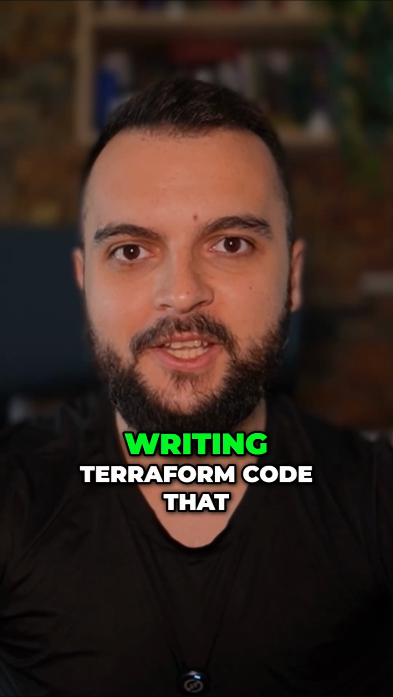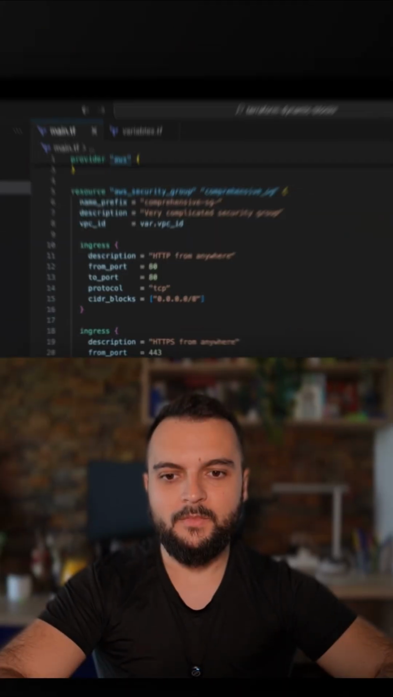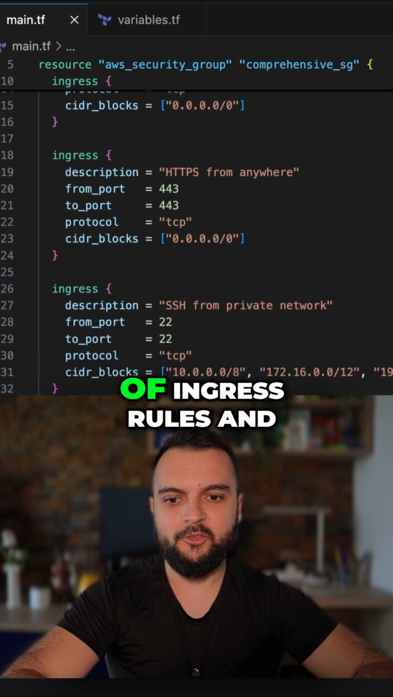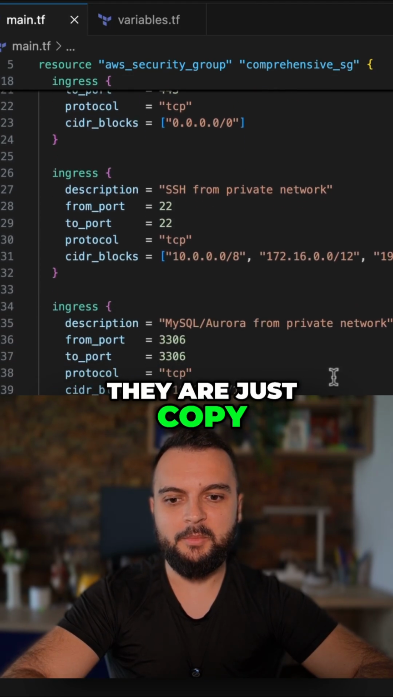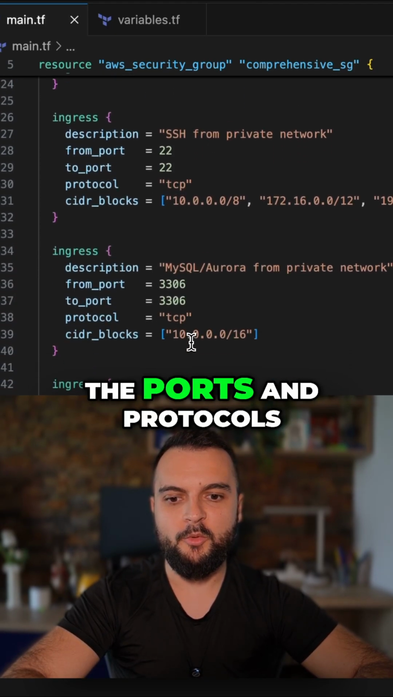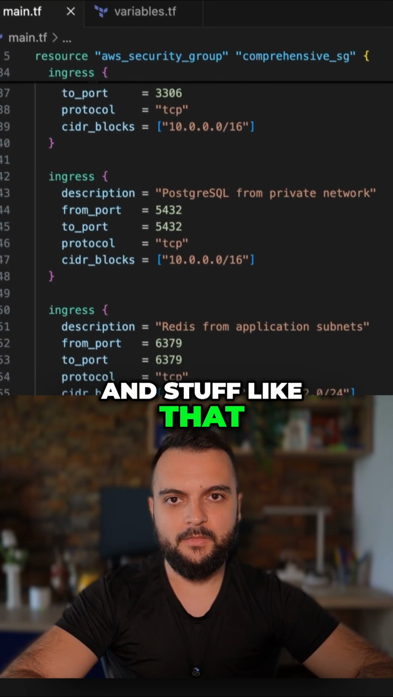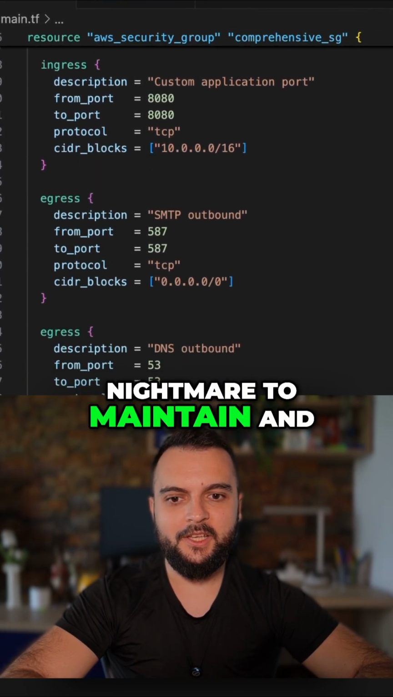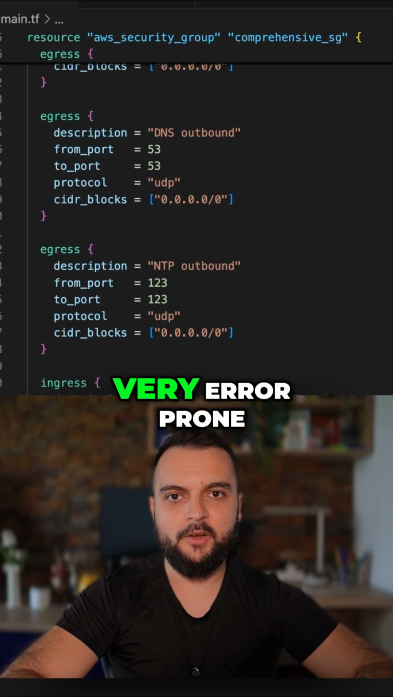Are you tired of writing Terraform code that looks like this? You have a security group with a bunch of ingress rules, and they are just copy-paste with a couple of small changes to the ports and protocols and stuff like that. They are a total nightmare to maintain, and a single change is very error-prone.